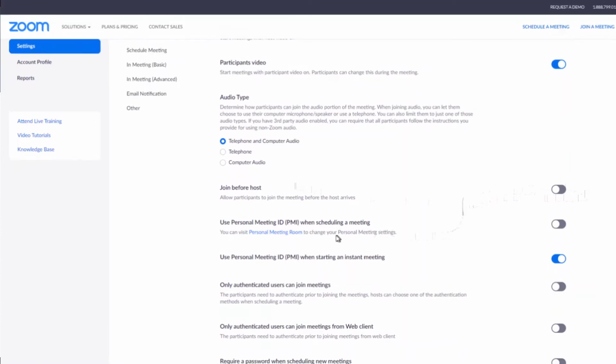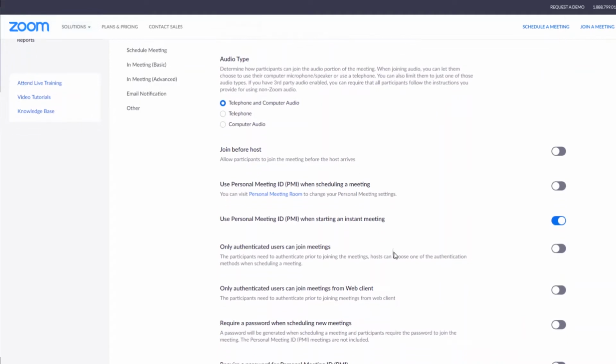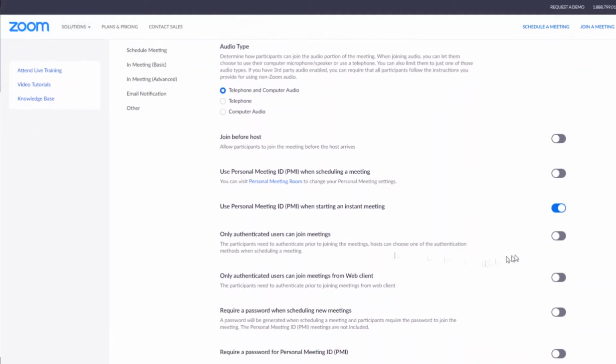You can choose to use your personal meeting ID when you're scheduling a meeting, or you can toggle this to allow a random number to be given instead of using your personal meeting room. Same thing when you start an instant meeting. This allows only authenticated users to join meetings. It means they have to put in their email address and their name and must do that prior to joining the meeting.